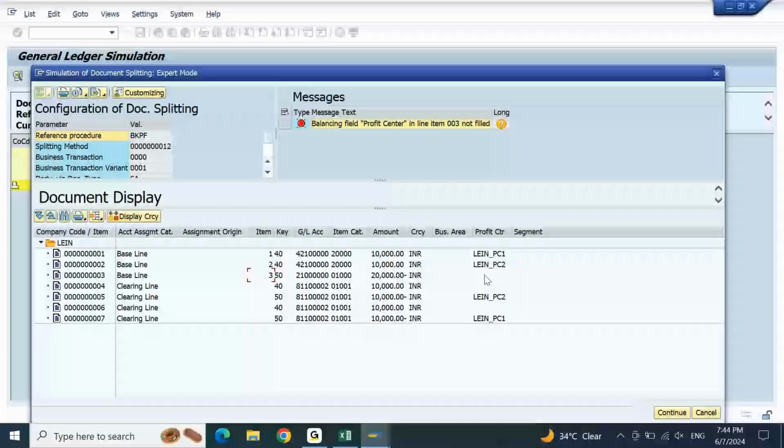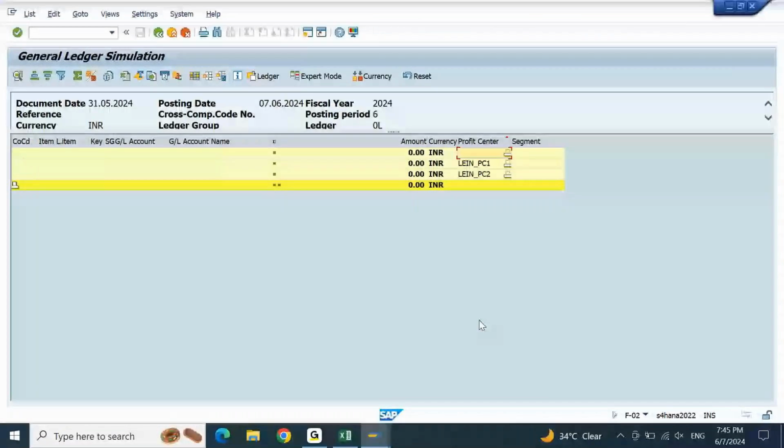When you are posting an expense, now be very careful. Your interviewer might give you a scenario wherein I have to debit two expenses, two different cost centers, two different profit centers, and then I'll give a credit to my balance sheet account. What will be the accounting entry? Will system split the entry or not?